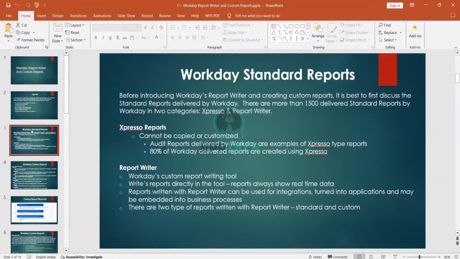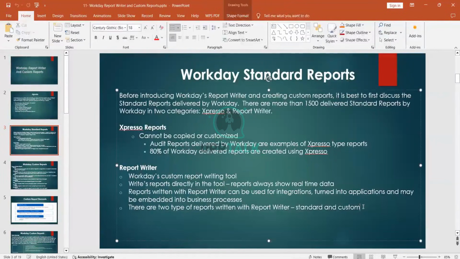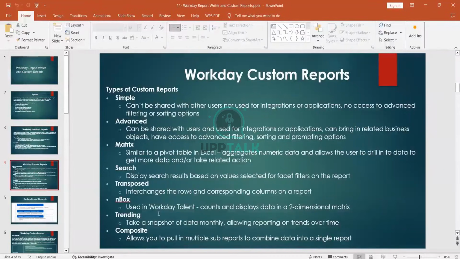Under Express Report, you cannot copy those reports, and if you cannot copy, you cannot edit them either. The second one is Report Writer. Under Report Writer, you have two options: Standard Report Writer and Custom Report Writer. Standard Report Writer means you can copy them, but you cannot edit them. But Custom Report Writer means you can create your own report. These are the various custom reports that are available.